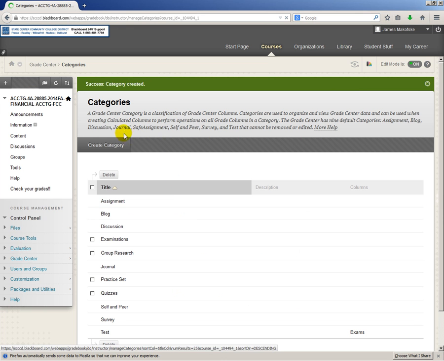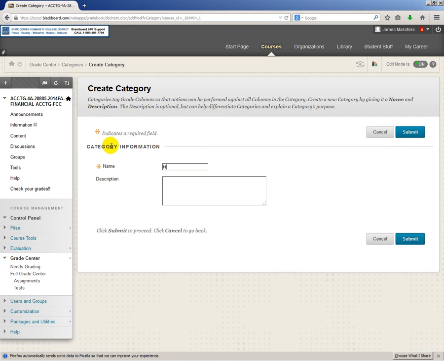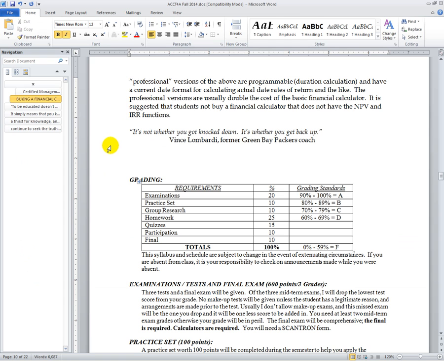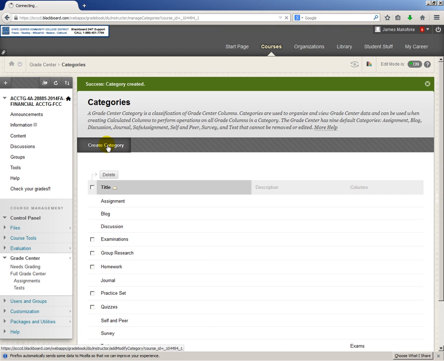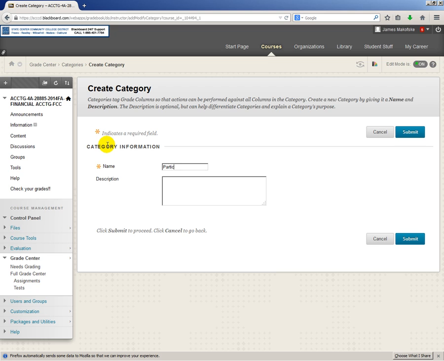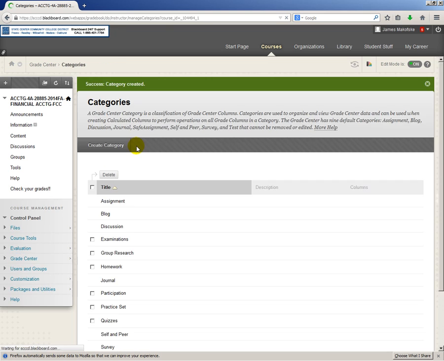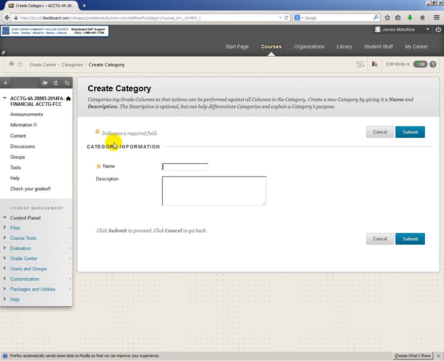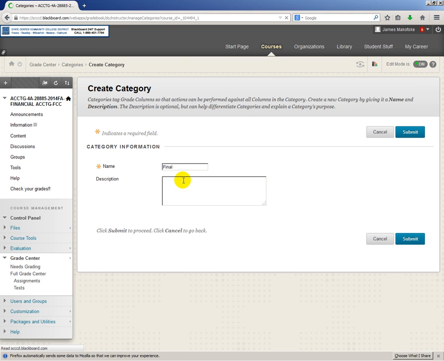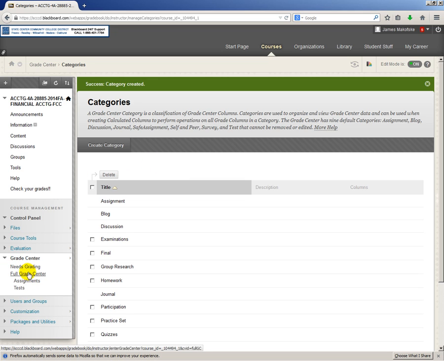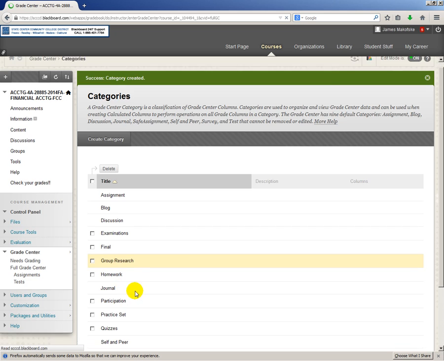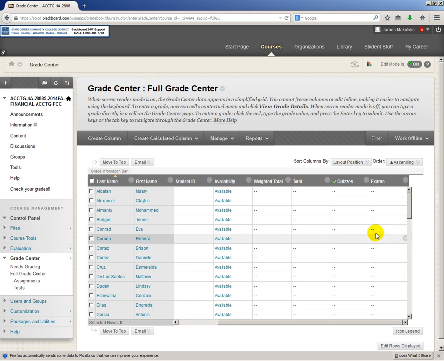And homework. And you've got quizzes, participation, and final. Okay? And then we'll go into the Grade Center once again, full Grade Center. So we've got our different categories. And then in here, you have this green check mark right here. You don't want that there.